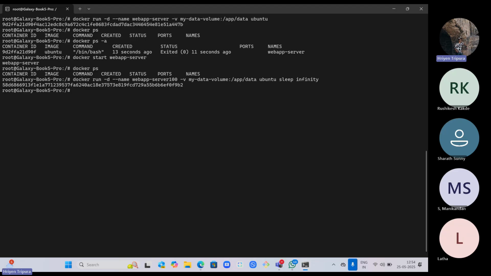Now if I type the docker ps command again, as you can see, this container, whatever name I have given, is now running, 5 or 6 seconds ago. And the command I ran is sleep infinity. So it is running right now because of the arguments you have set. So now we are good.